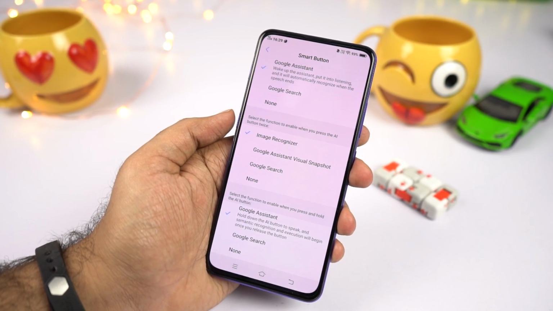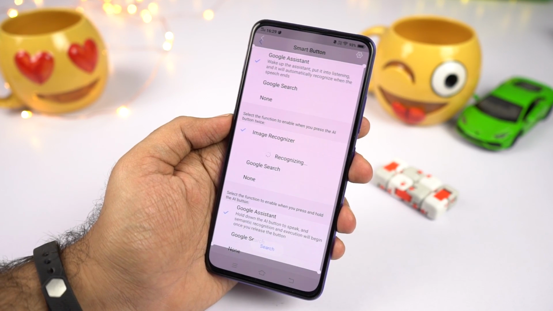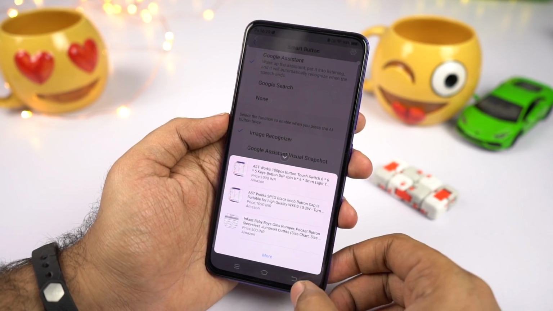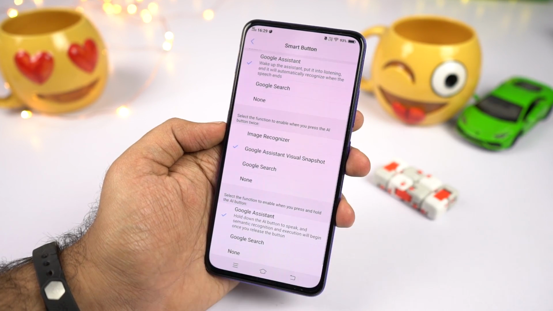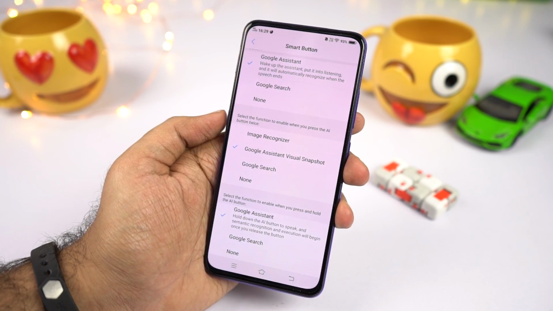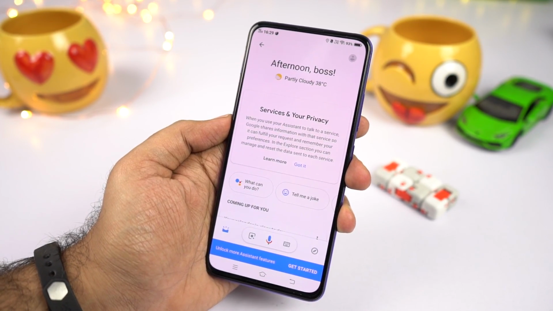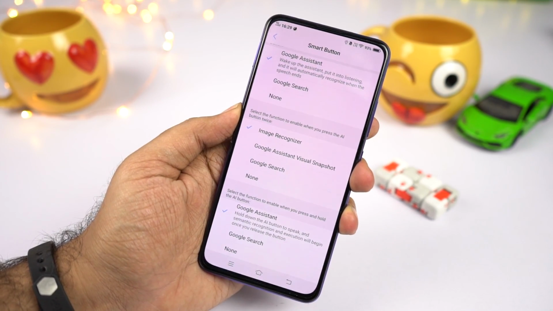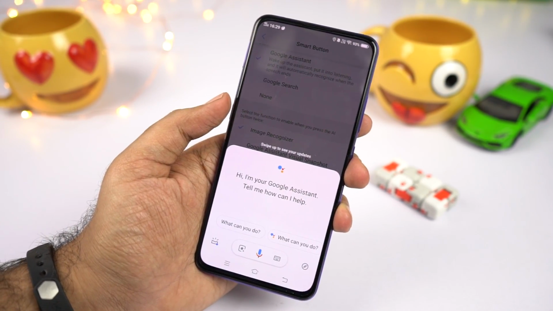So I'm going to do a double tap now. So that's image recognition, and results are always pretty bad. It's probably in beta. You can always search it to Google Assistant visual snapshot. So I can do that again and we get better results. Finally we have long press. Once again you can touch and hold or press and hold the button to trigger Google Assistant.